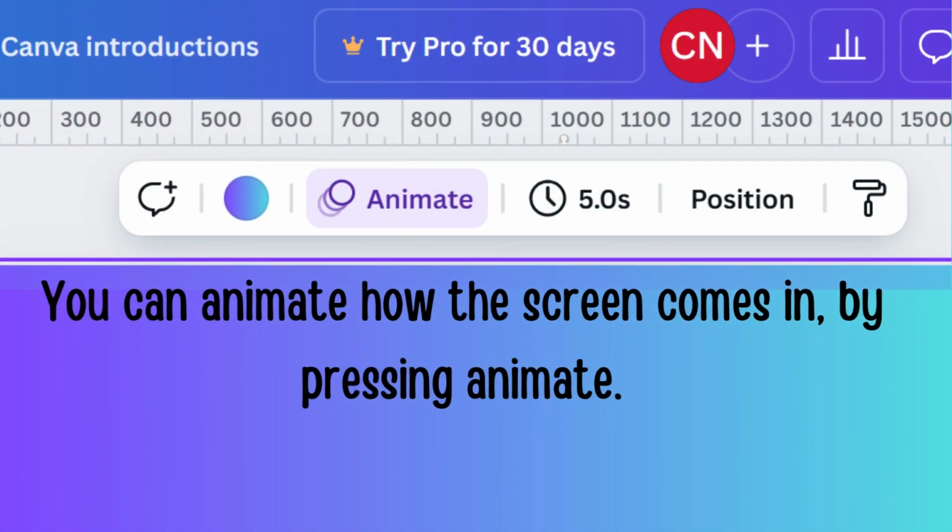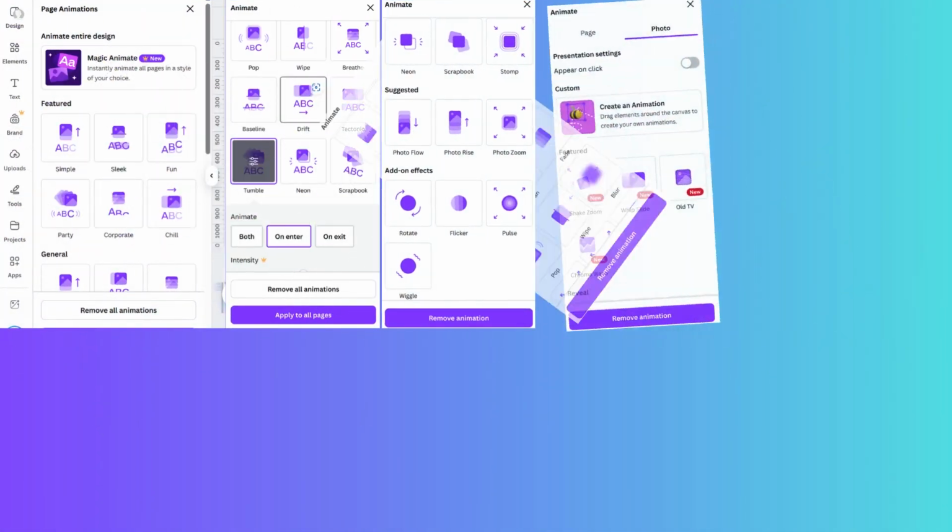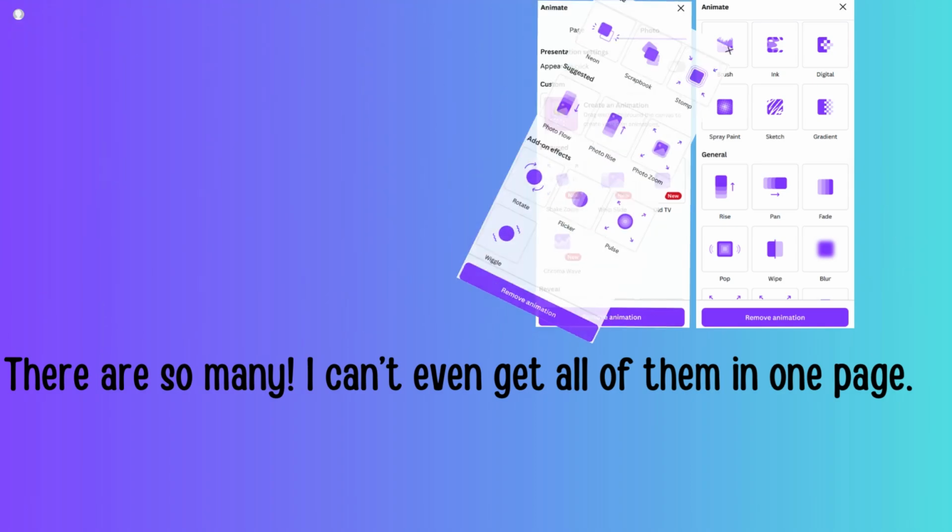You can animate how the screen comes in by pressing Animate. There are so many. I can't even get all of them in one page.